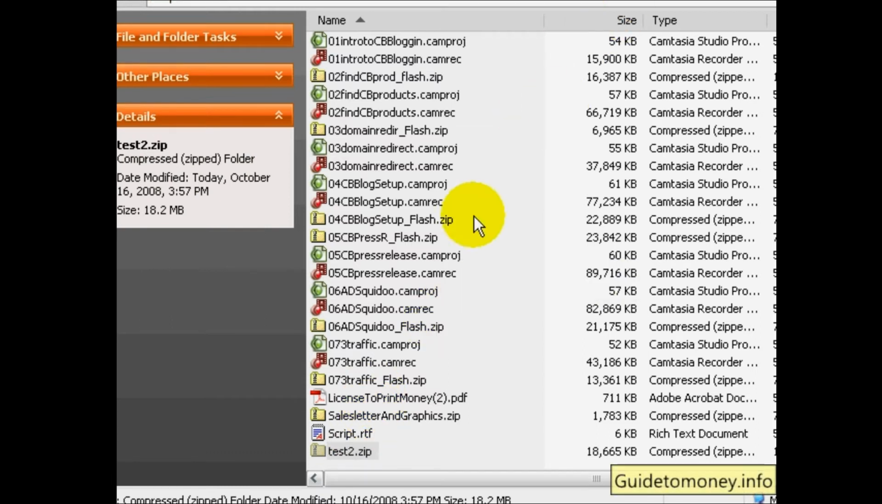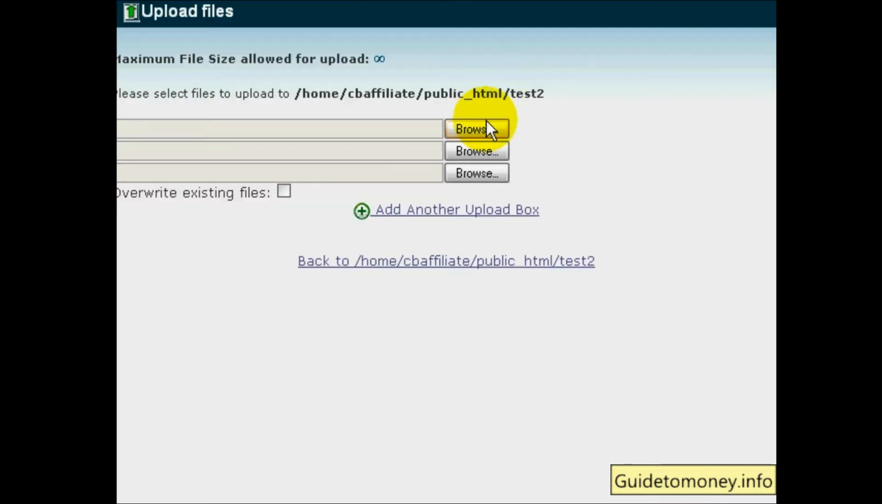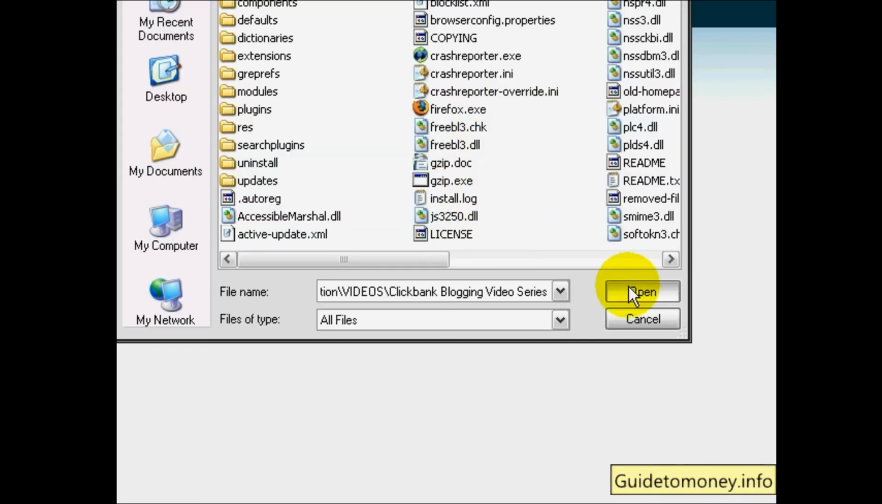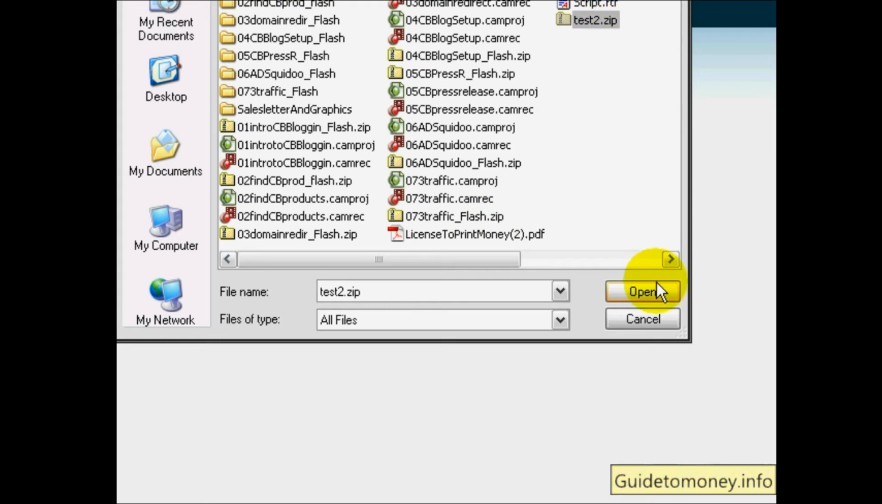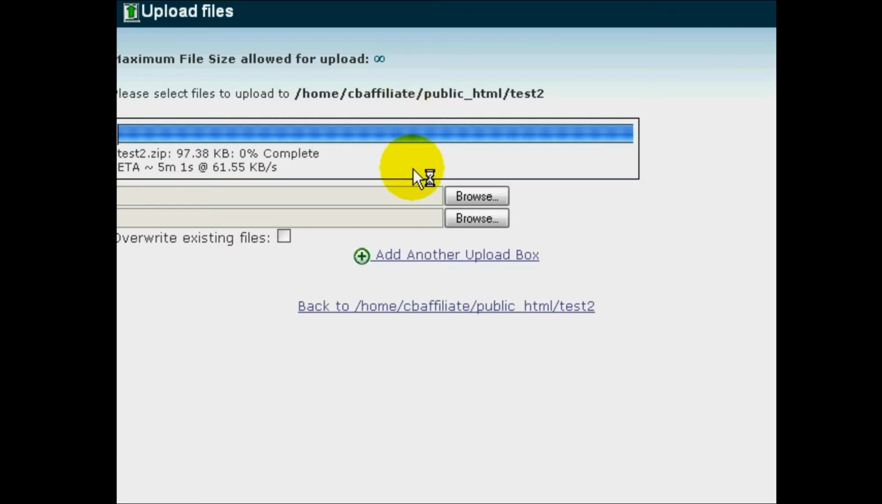Now I'm showing you this because it makes life so much easier. And if I go here and upload the files, I can simply find that file, test2.zip, and what cPanel will do is it'll upload the file. Now here's what I found. Some servers, sometimes you'll run into this. The majority of you will not run into this.